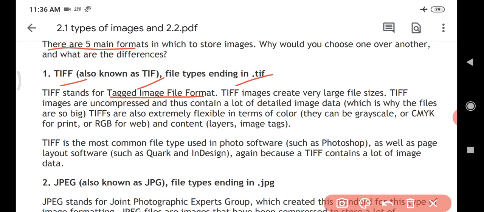TIFFs are also extremely flexible in terms of color. They can be black and white, CMYK or RGB. CMYK, we have learned this topic in chapter number 1. These types of file formats are suitable for printing purposes.